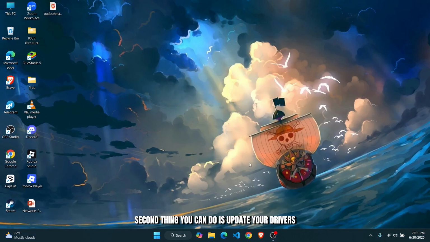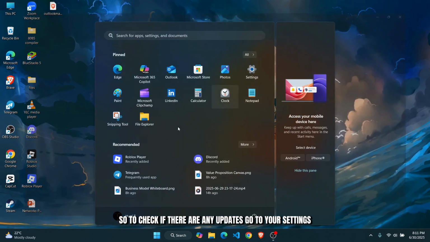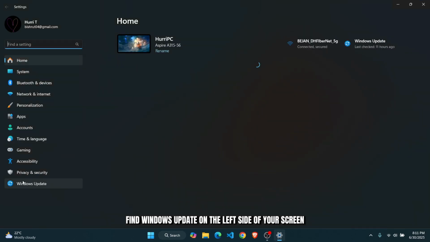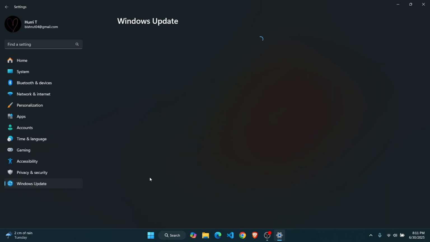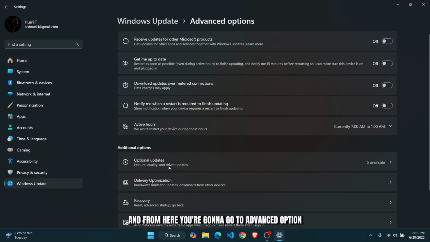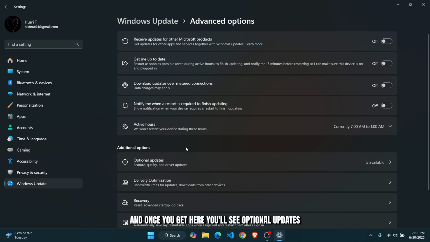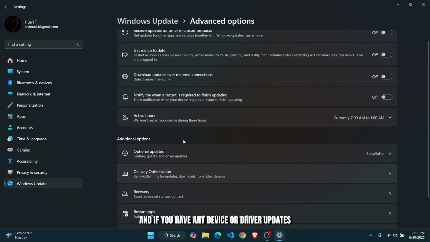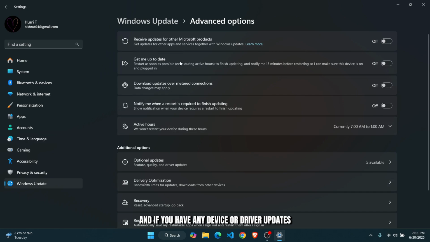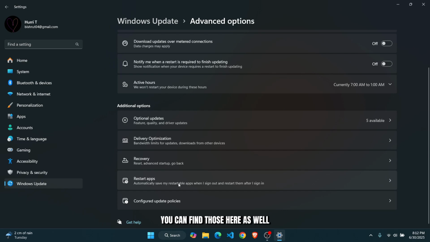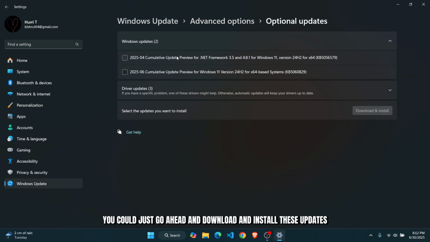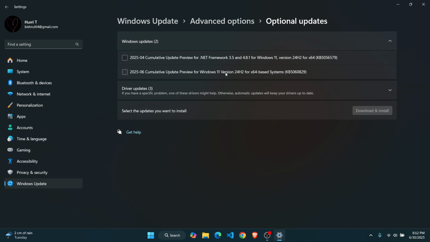Second thing you can do is update your drivers. So to check if there are any updates, go to your settings, find Windows Update on the left side of your screen. And from here, you're going to go to advanced options. And once you get here, you'll see optional updates. And if you have any device or driver updates, you can find those here as well. So if I just go to optional updates, you could just go ahead and download and install these updates from here. I'm not going to do that right now, but you could do that, if you have any available updates like these.